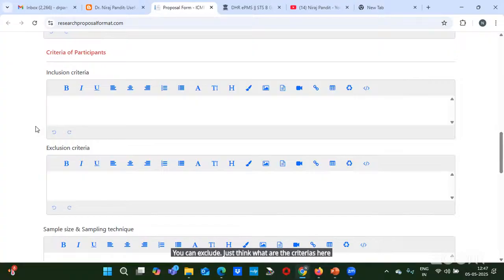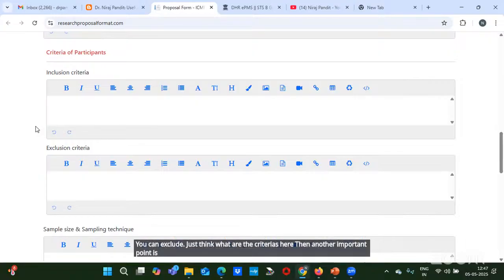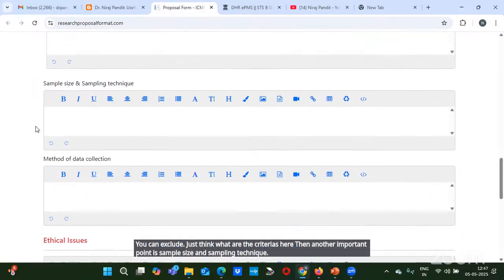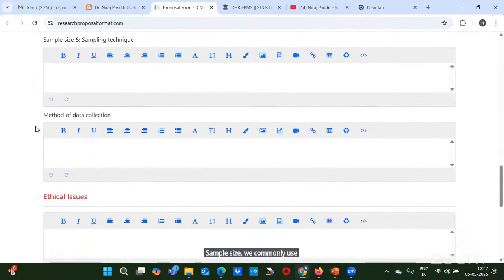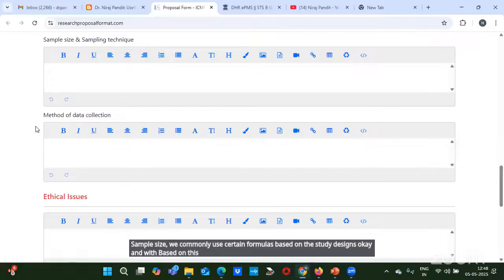Then another important point is sample size and sampling technique. For sample size, we commonly use certain formulas based on the study design. Based on the study design, we calculate the sample, and you can write here which formula you have used and what your sample size is based on that formula.